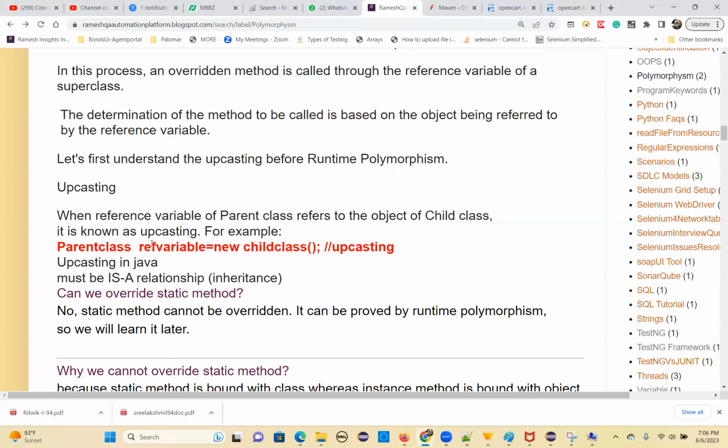So this reference variable will be used to call only the overridden methods, not all the methods: overridden methods in the child class plus parent class methods. Except for methods that exist only in the child class, those you cannot call. If you call an overridden method, it will call the child class logic only. It won't call the parent class logic. I'll show you, it's a bit confusing, but don't worry, understand here.